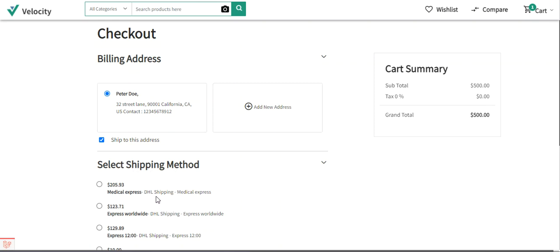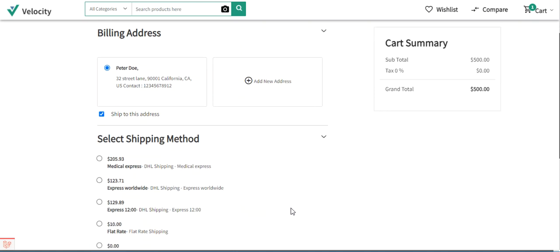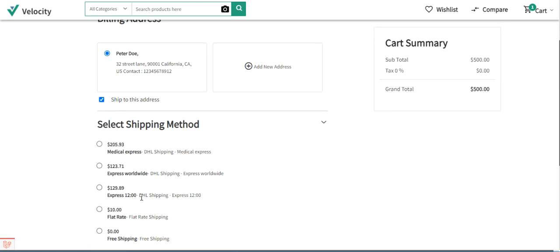After that you can see that automatically under the select shipping method here we have the different DHL shipping methods that are available right now. Like we have the Medical Express, Express Worldwide, DHL Shipping Express Worldwide, and we have the Express 12:00 hours for DHL Shipping Express 12:00 hours. So here you can see that the customers are able to see the particular marketplace DHL shipping methods, and from these method names they can select any one of them that they find appropriate for their order. So for example, we'll go with the DHL Shipping Express Worldwide, and we'll be selecting that up.